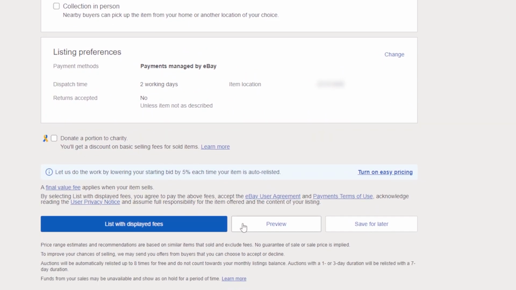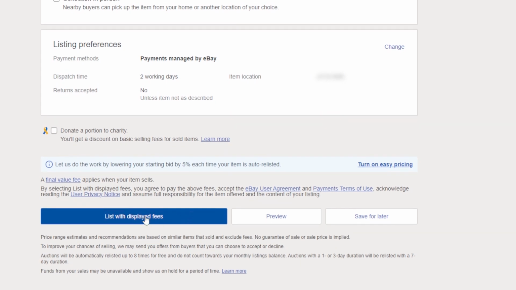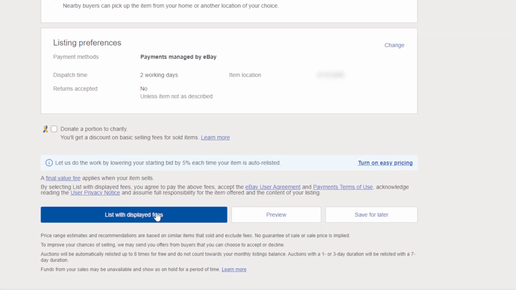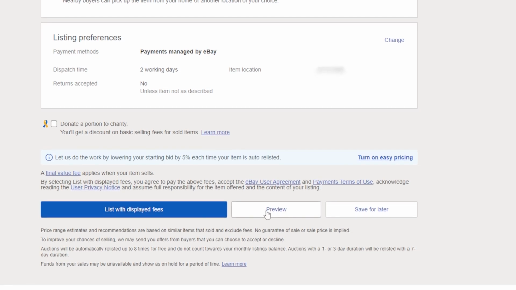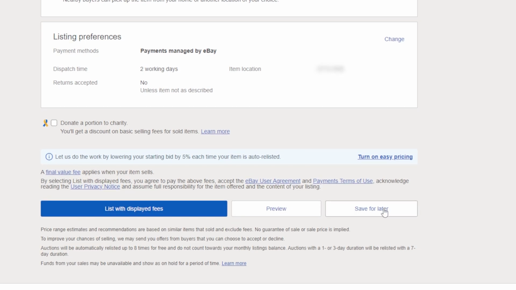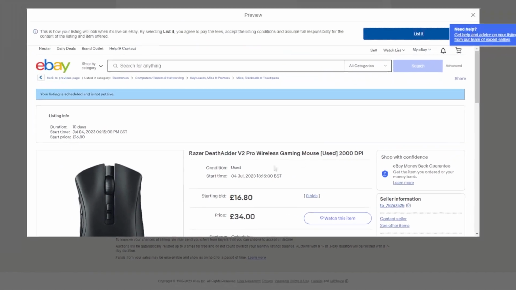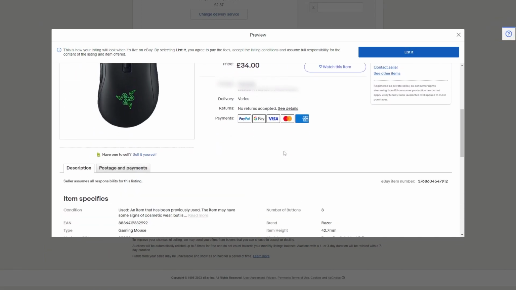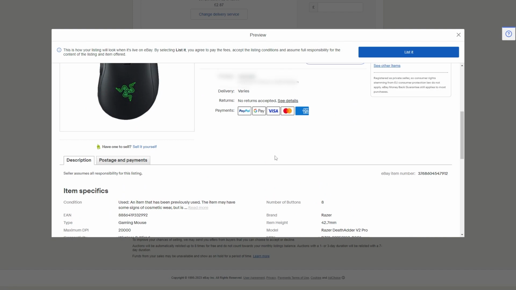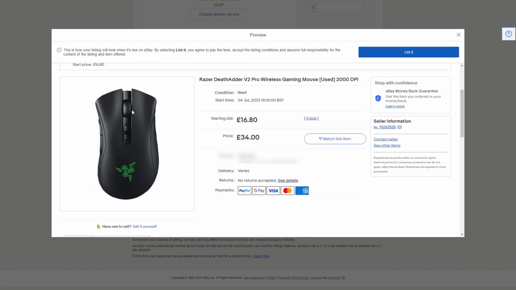And now if you go to the bottom, you can select to go ahead and list this already, so it will be displayed and listed, or you can go ahead and preview what it would look like, or you could save it for later. So say, for example, if we click preview, this is what our item would look like. As you can see, it has all of the information that we have: any images, the title, the condition, when the bidding starts, how much the bidding starts at, what the current buy price is in here.